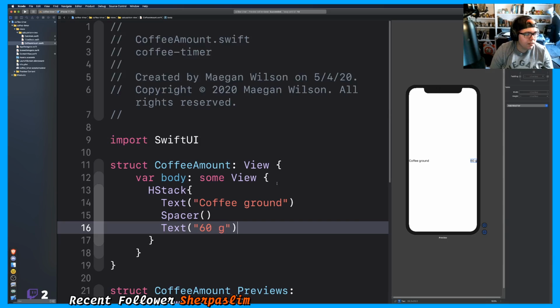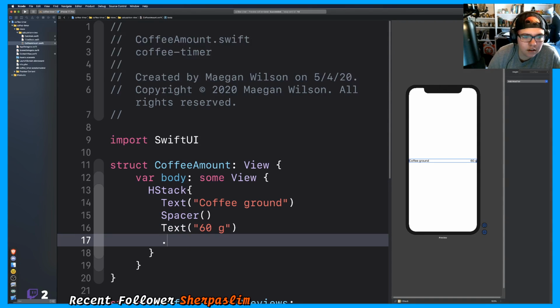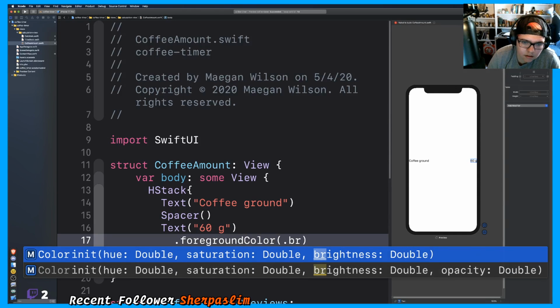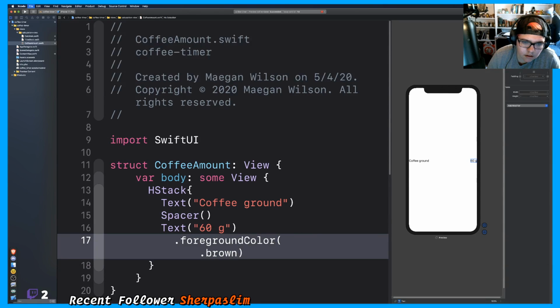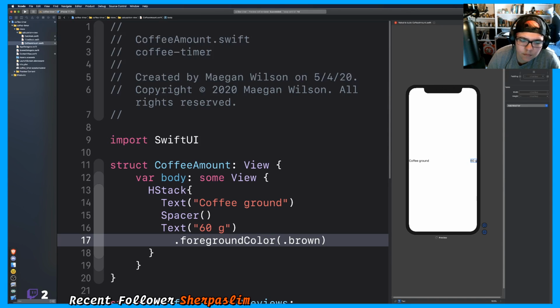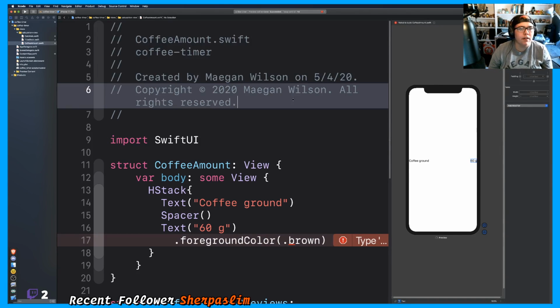So cool. Now that 60 grams is in there and we can see it in that canvas view, we're going to actually give it a new color. I don't think that there is actually a brown color. Yeah, there's not. There's an error. Cool. So we're going to go add in this color.